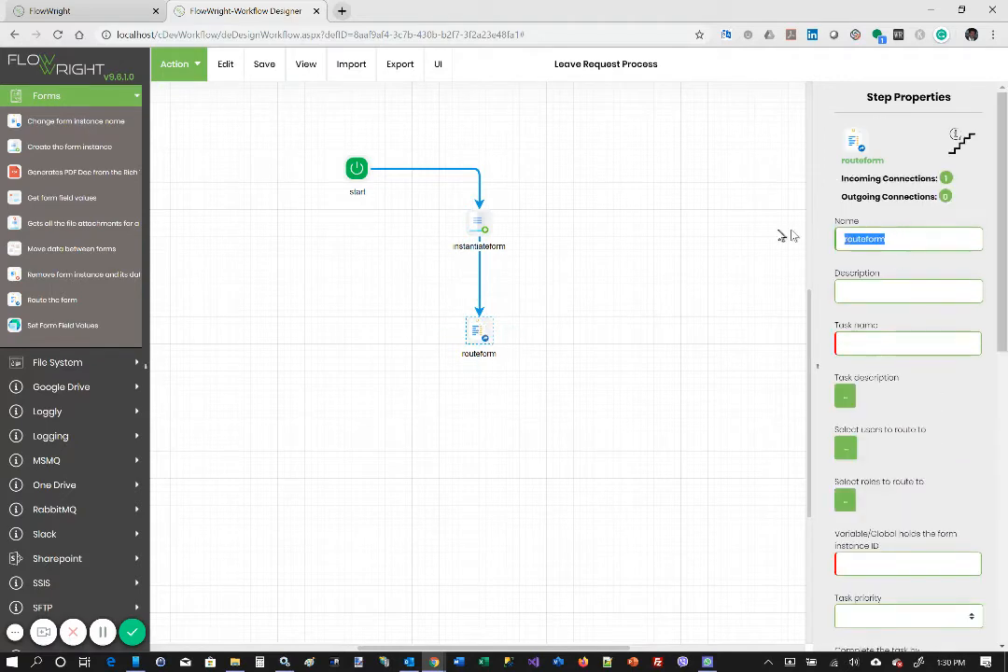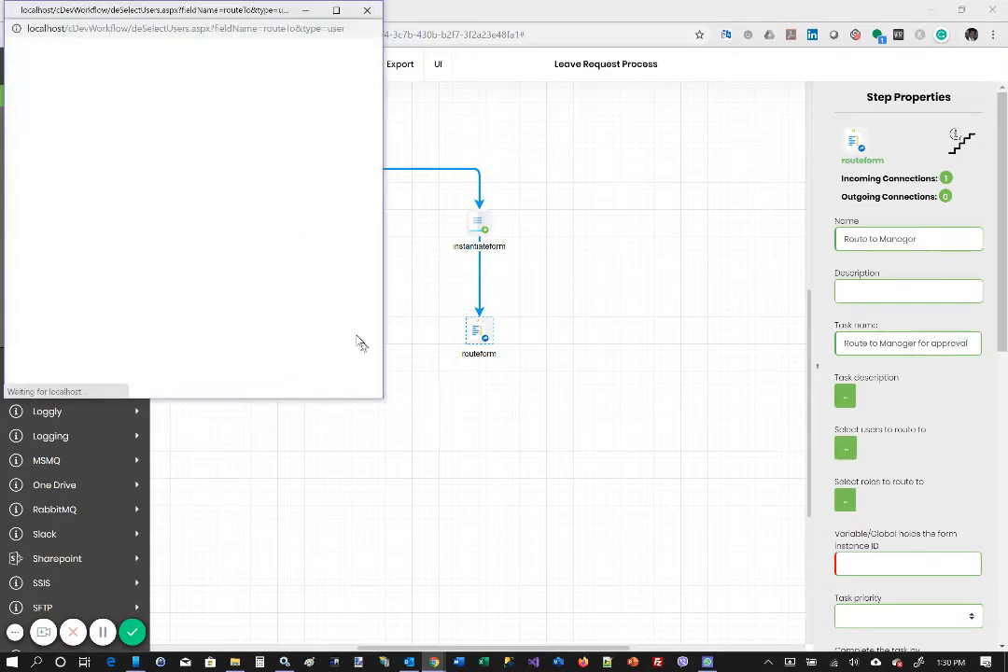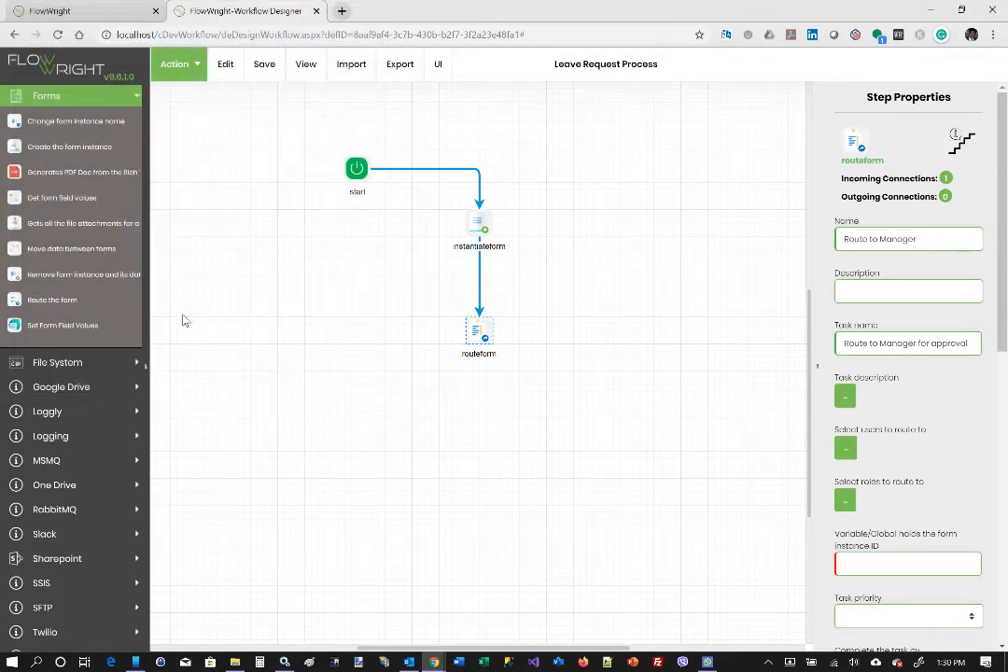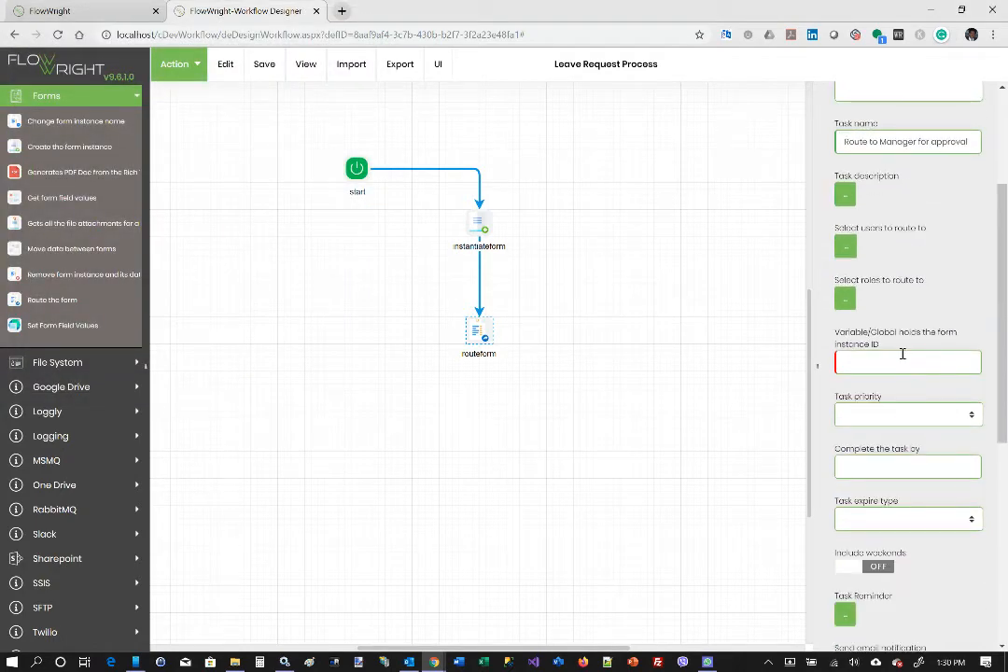And let's call this route to manager. And we're going to give the task name also route to manager for approval. And we're going to select a user. In this case, I'm going to select myself, the admin user. And I'm going to go ahead and save that. And here you can see that it's asking for the ID, form ID. So I'm going to use variable dot form ID.